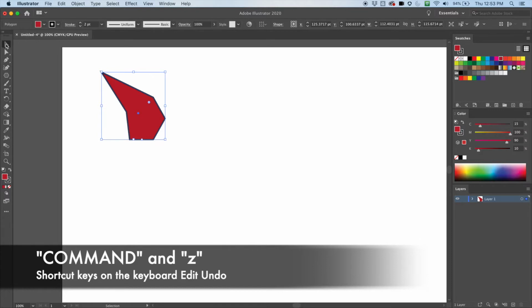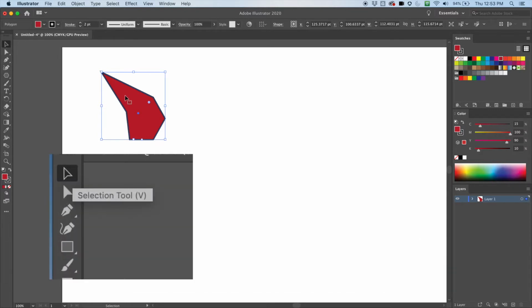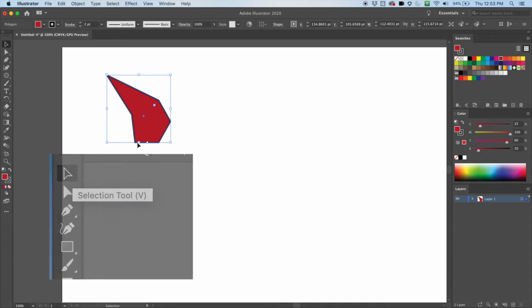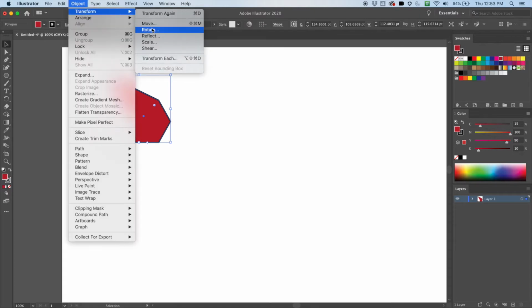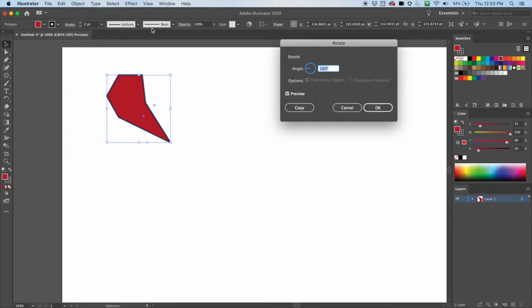Normally, I would just pick up my object with a Select tool and just move my object. But if you need some kind of precise movements, that might be the way to go for you. Okay, so let's go ahead and select it and look at the next one. Object, Transform, Rotate. And once again, Preview is on. It may or may not be on for you, but you can click it on or off.